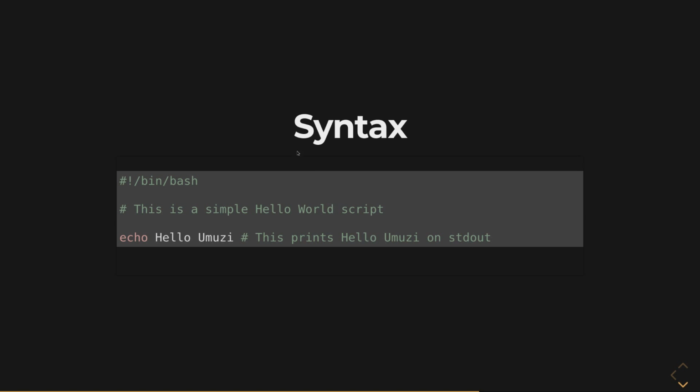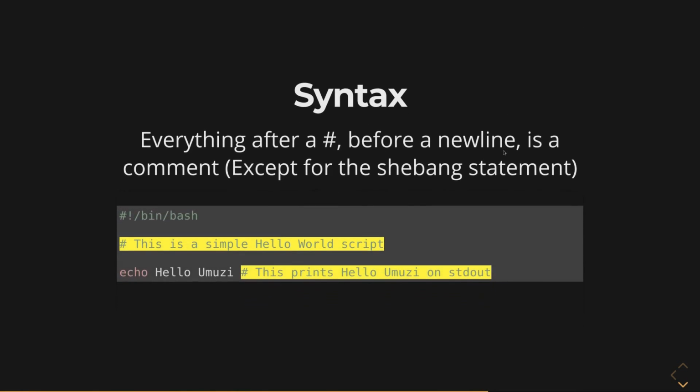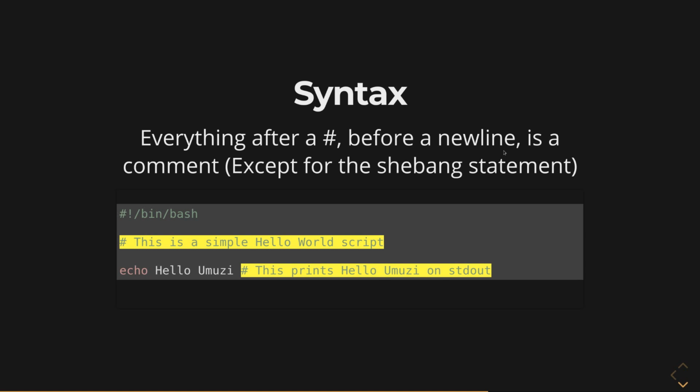So the first thing you ought to know about is, of course, comments. You can see that you can add comments using a hashtag. Don't like calling it that, but I'll call it that out of respect. You can either add it to the beginning of a line, or whenever the bash interpreter encounters a hashtag, it'll interpret the rest of that line as a comment. So you can see I added the comment after Hello Umuzi. Nothing will get printed except for Hello Umuzi.